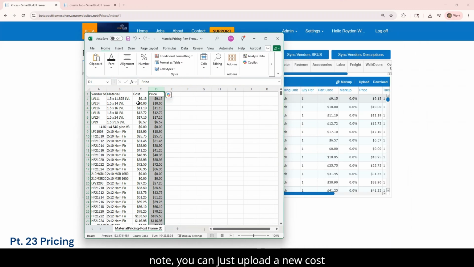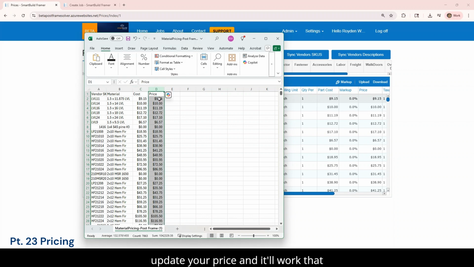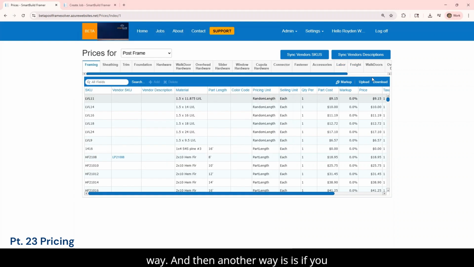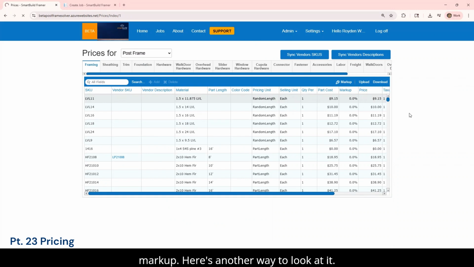So a couple things to note: you can just upload a new cost, and you could just delete the price column, and during the upload, it would just update the cost and the price, and that's one way that you could update your price. Or you could just delete the cost column and update your price, and it'll work that way. And then another way is if you download this table and do cost and markup. Here's another way to look at it. So we'll download it and take a look at that version.